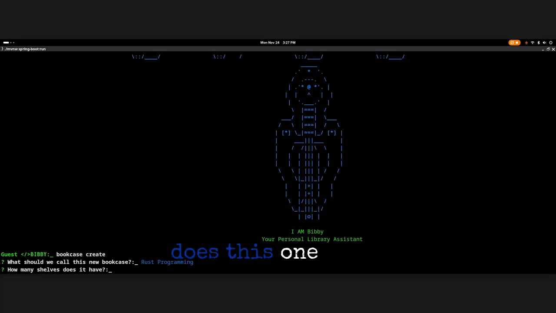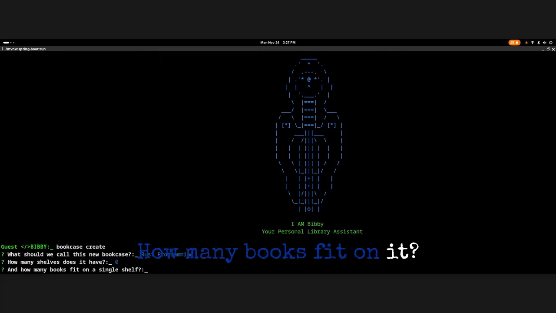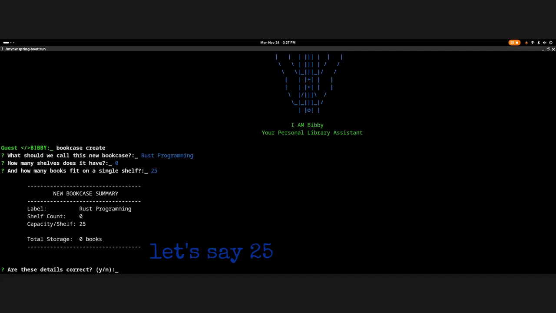How many shelves does this one have? This one also has 0 shelves because we want to do it again. How many books fit on it? Let's say 25. We have the bookcase summary, Rust programming. It has 0 shelves, meaning it has 0 total storage. Are they correct? Yes, let's go with it.